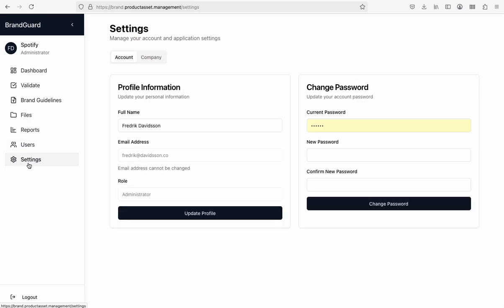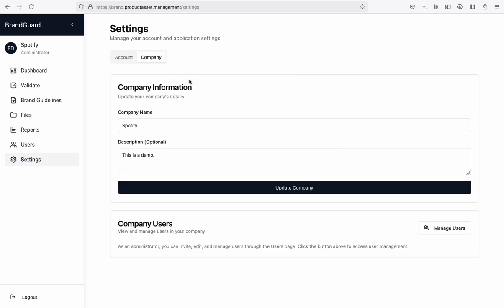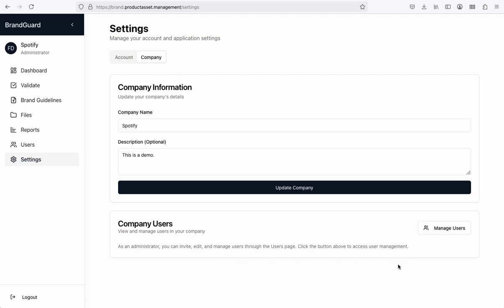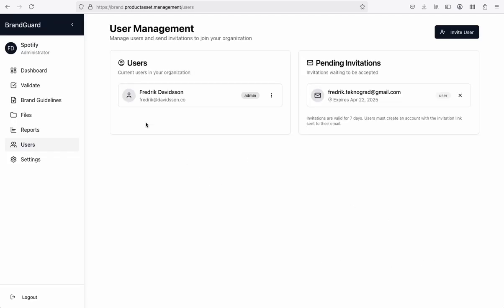Now let's go to the settings first. I'm admin, so I can change my password and my profile information. I can also change the company name because I'm admin, and I can manage users. I don't know why it reloaded there, but anyhow, I can manage users. So back to the user settings: when we have multiple users, they will turn up there, and I can throw out the old users and stuff like that.